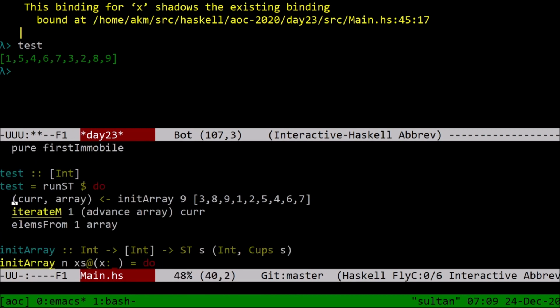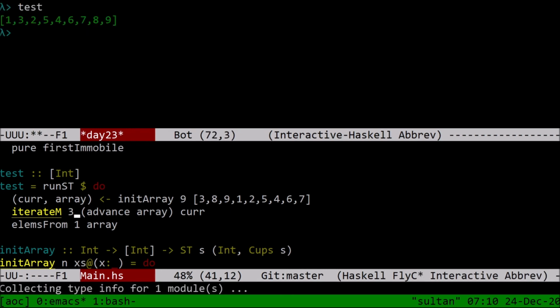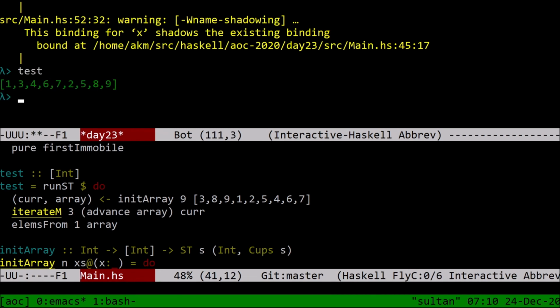If I change this to take 2 steps, we get 1, 3, 2, 5, 4, 6, 7, 8, 9. Okay, that's still right. And I bet this is the first time, well, I don't know. I do 3. I get 1, 3, 4, 6, 7, 2, 5, 8, 9. That looks right.